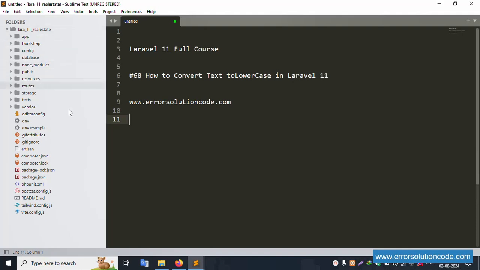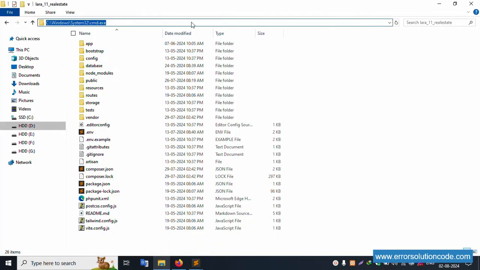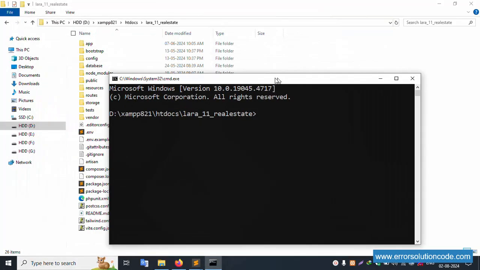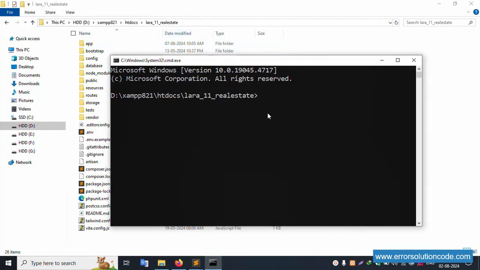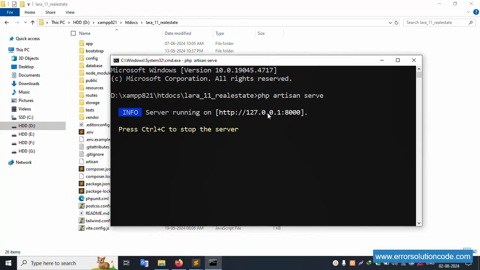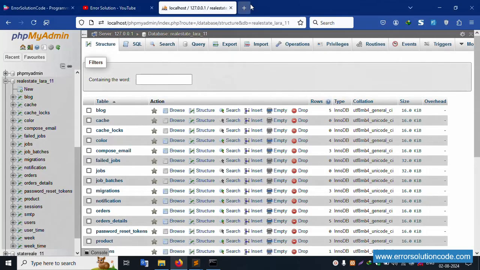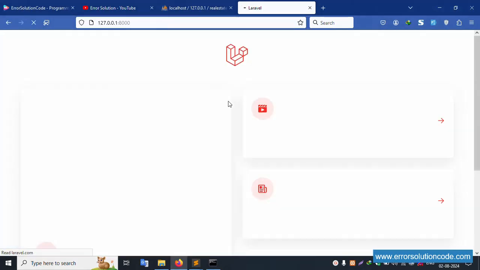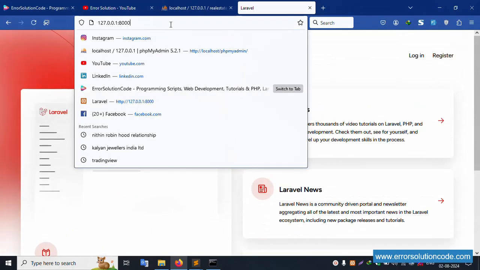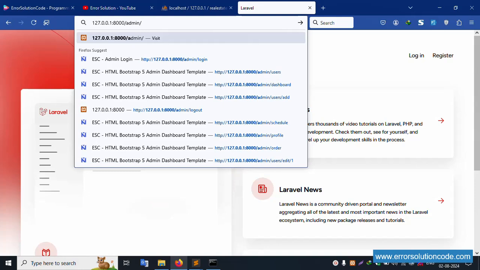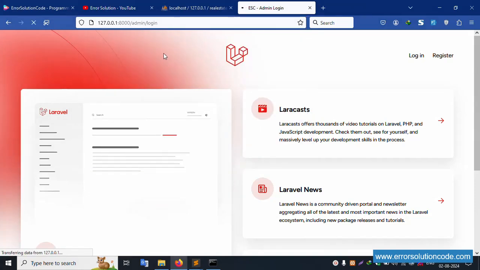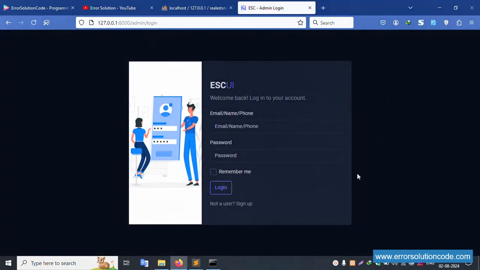This is my Sublime Text editor. Let's run this project. Open cmd inside the project directory, run php artisan serve and press enter. It works successfully. Copy this and paste it here in the browser. Working fine. Let's go to the admin login; the login screen is available.